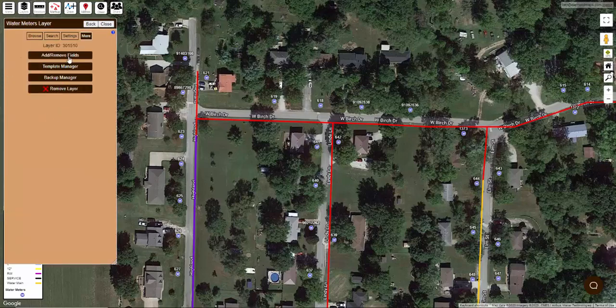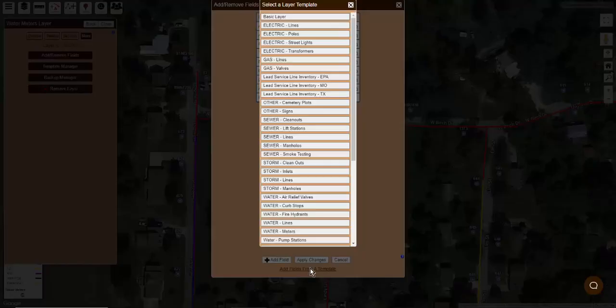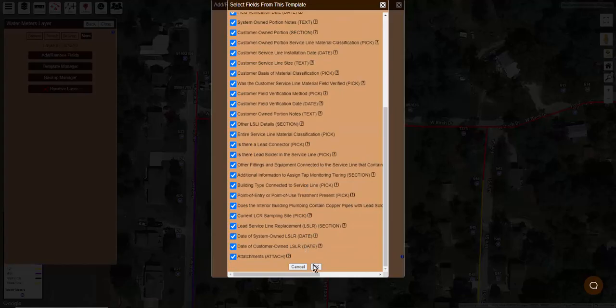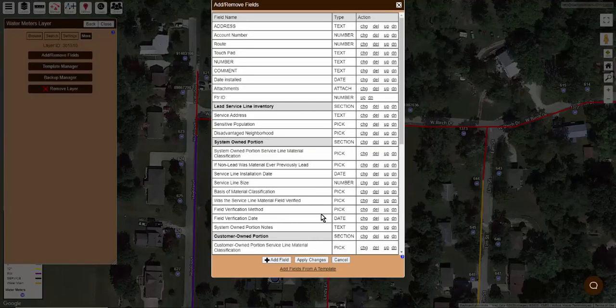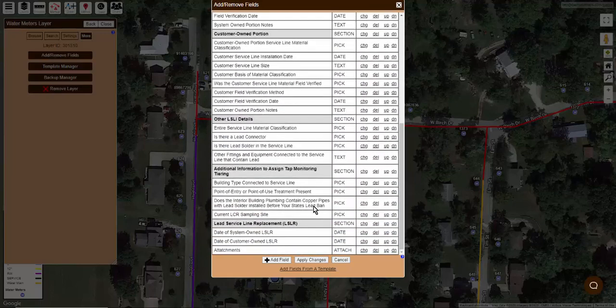Next, we need to add some special fields to your water services layer for recording the results of your inventory. We have some pre-built templates to help you do this. You can choose either the EPA form or a state-specific form, and Diamond Maps will add those required fields into your existing map layer. If your state has a state-specific form not shown here, then let us know as soon as possible and we'll get yours added to our list of templates. These setup steps are described in more detail in part 2 of this video series.